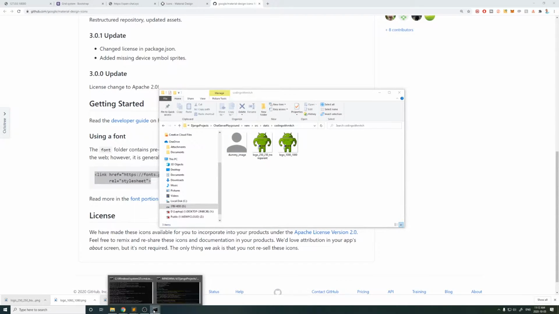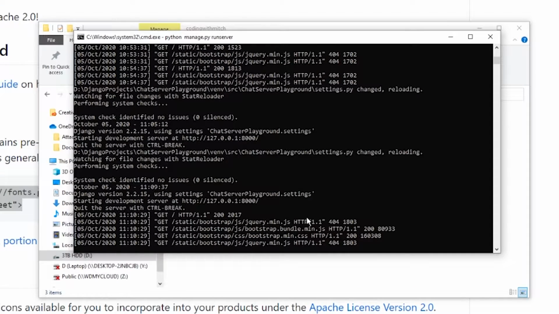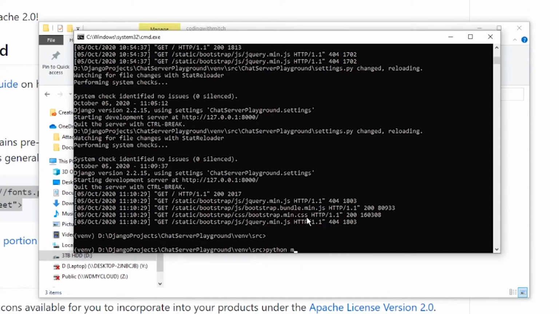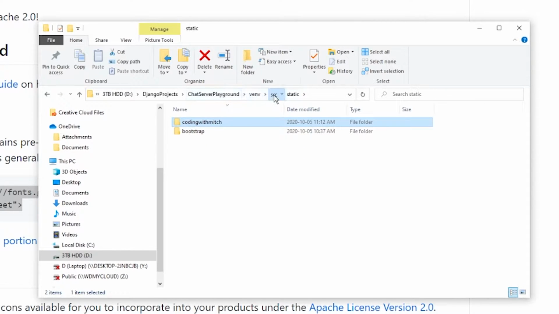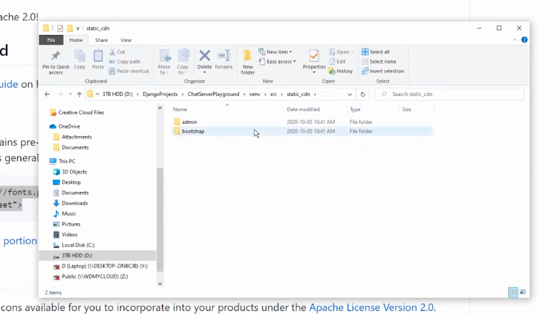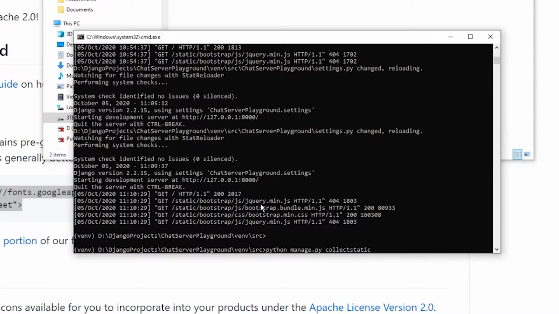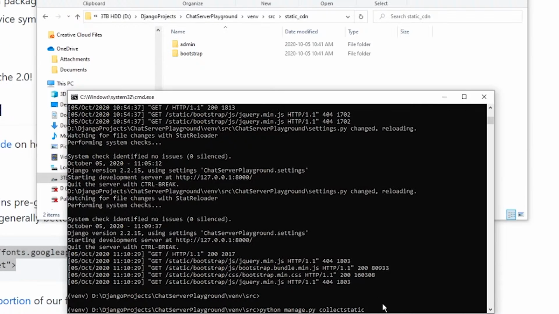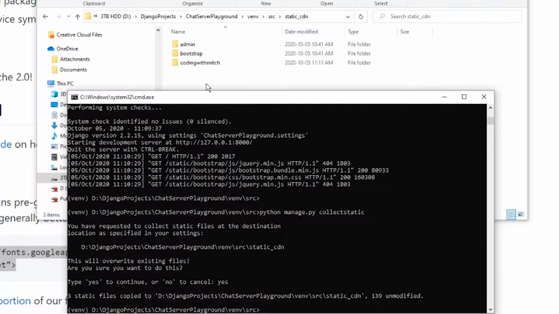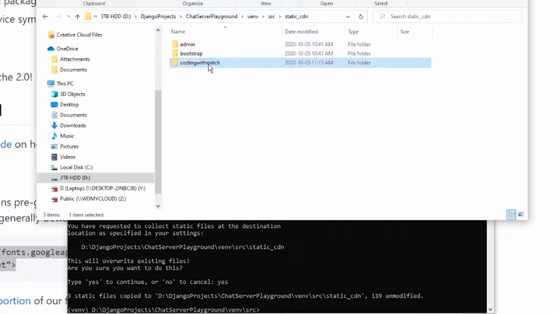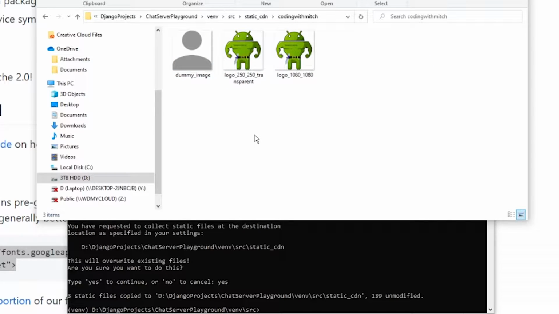Now, whenever we add new files, we always need to collect static, as I told you in previous lectures. So python manage.py collectstatic. And what that's going to do when I press enter is move those files into the static content delivery network. So you should see a folder generated in here named Coding with Mitch. So I'll move it up there just so you can actually see it. So I press enter. It should ask me, are you sure you want to overwrite existing static files? I'm going to say yes, press enter, and then boom, there's that folder that gets generated. And now I have access to these images.